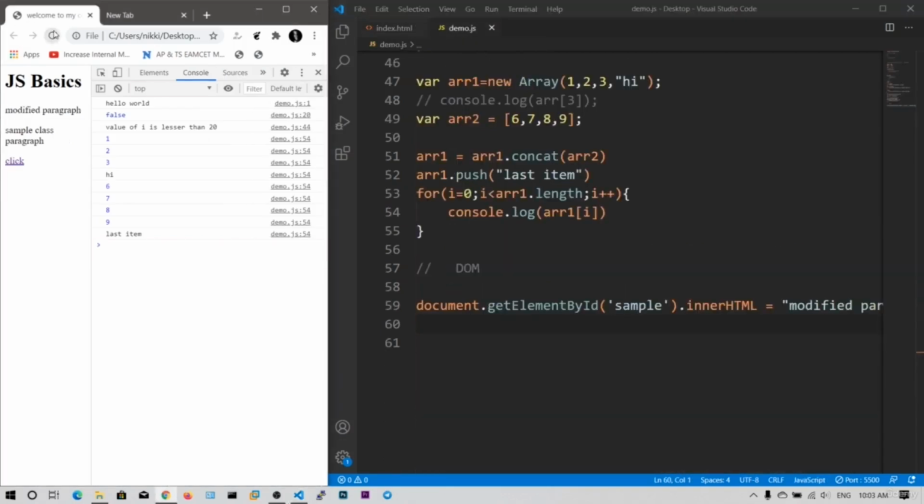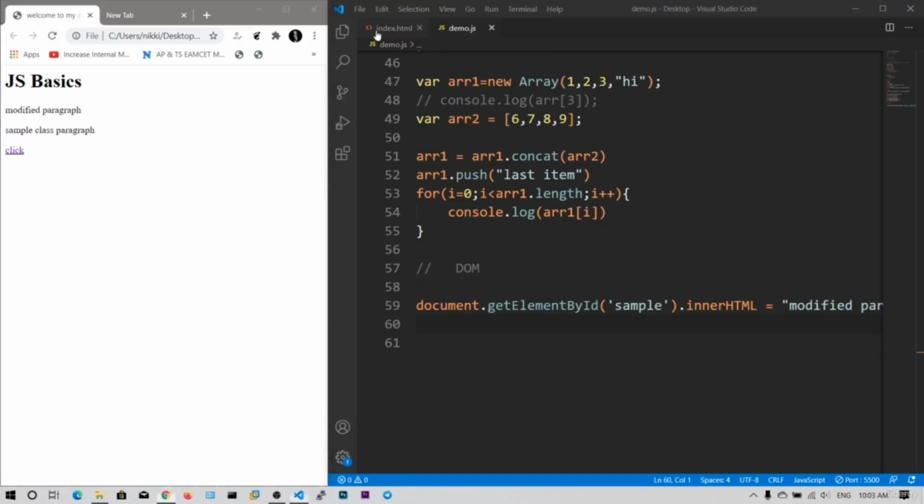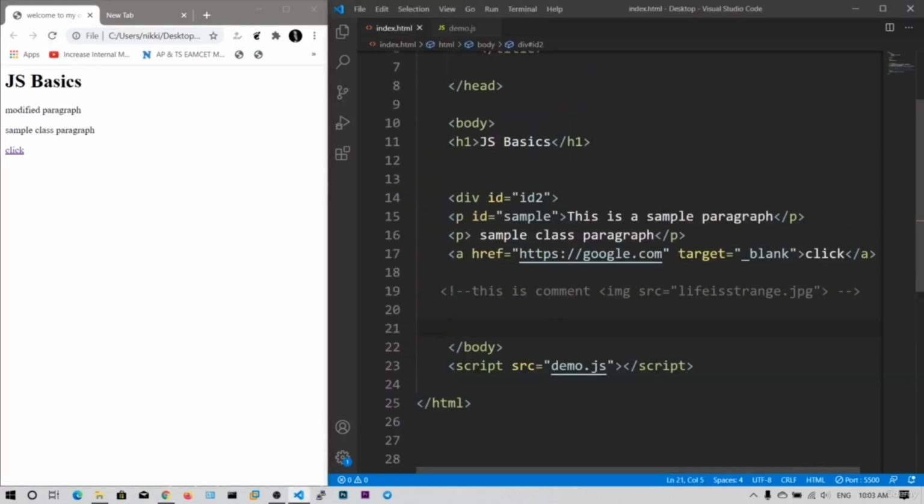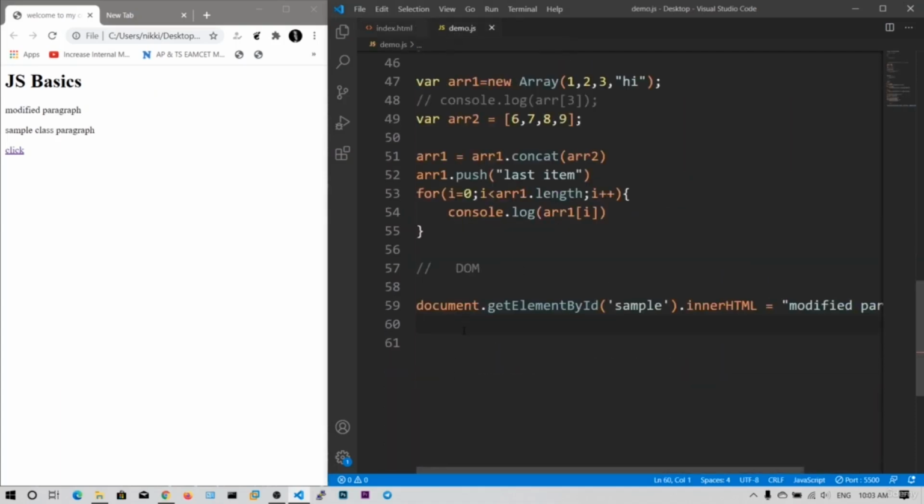So let me refresh this. Now you can see the modified paragraph. This is one mistake I made. It's also good practice to keep the script at the end of the HTML file. In this way you can modify the elements by id. This is general and most used by many developers, getElementById.